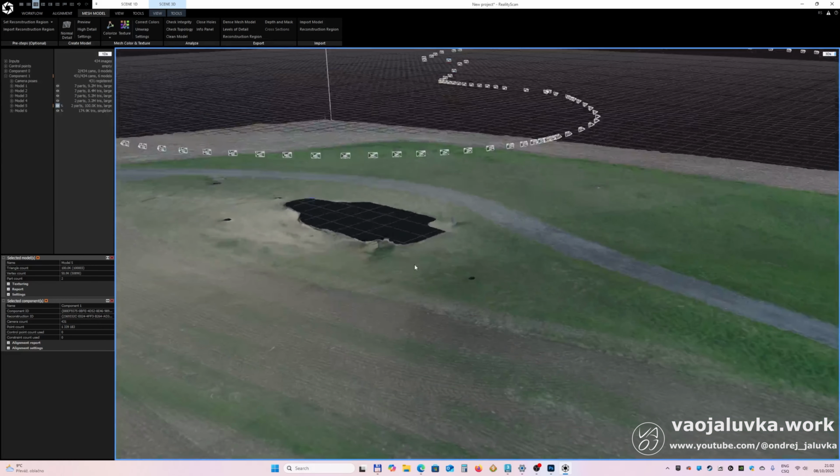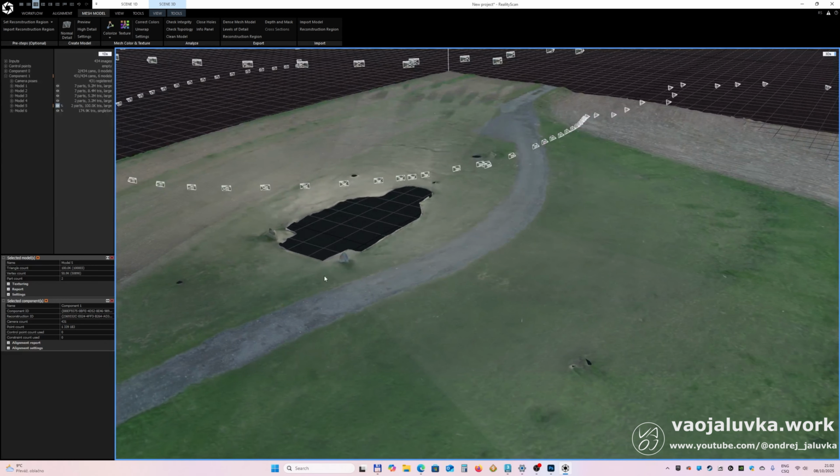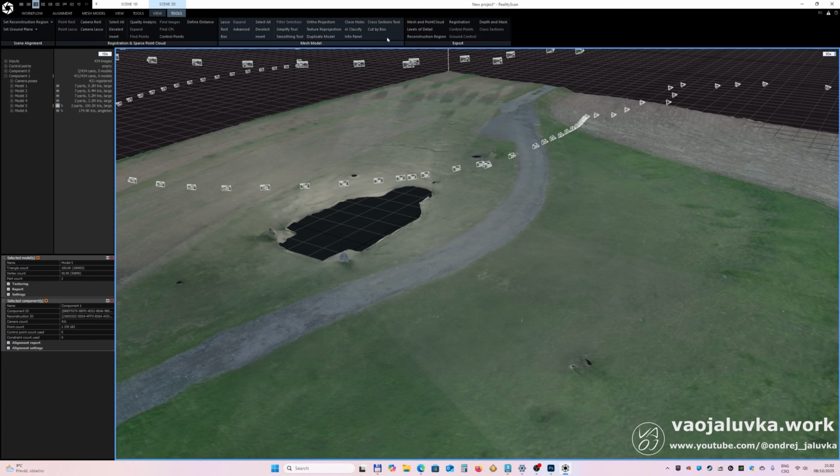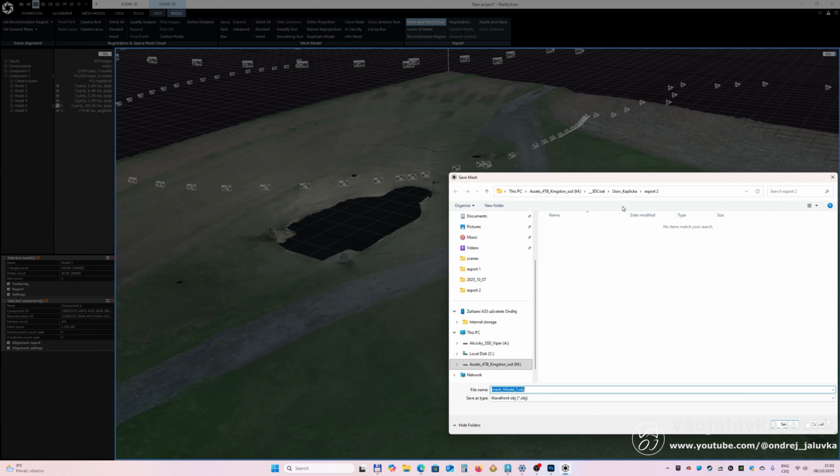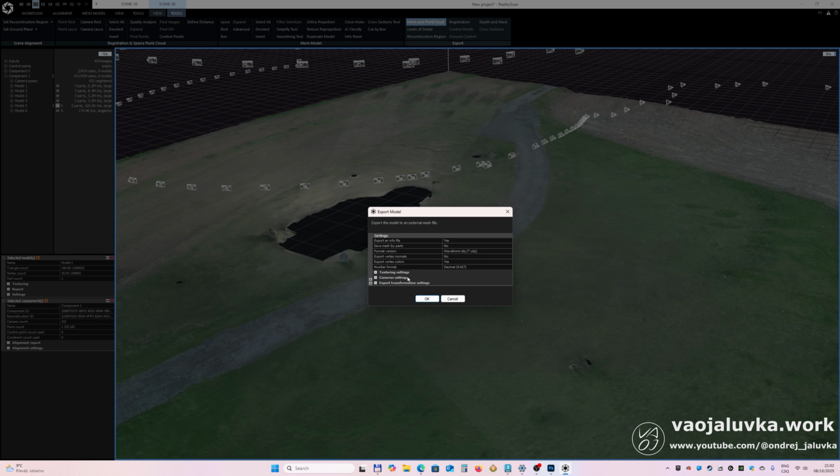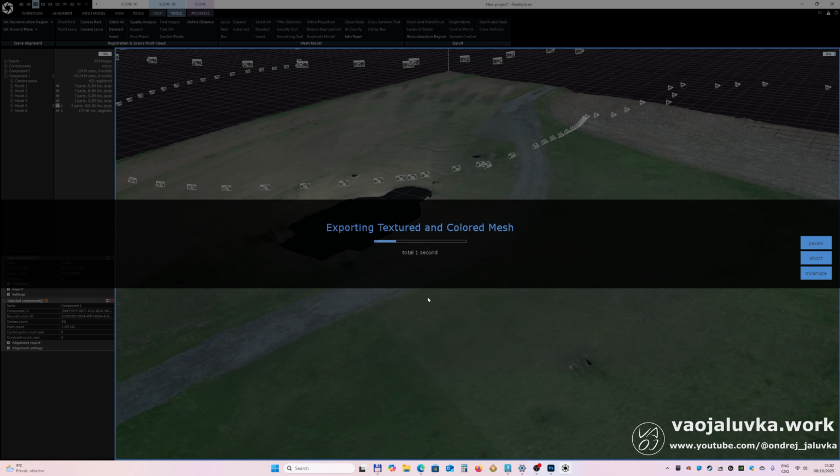Last but not least is exporting the model. It is in the right toolbar under the export section, and it is quite self-explanatory. Now I only need to click on Mesh and Point Cloud. Check if all the settings are correct, select the export location, and that's it.